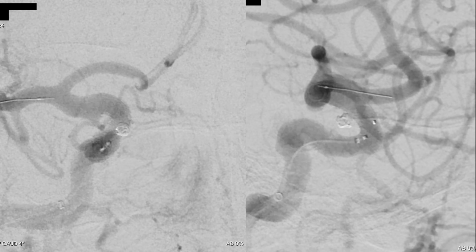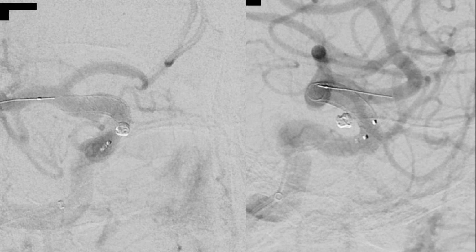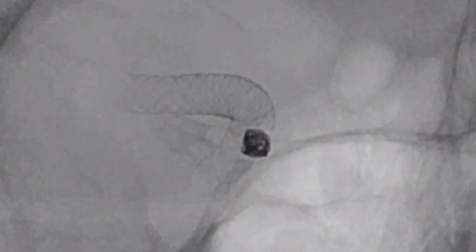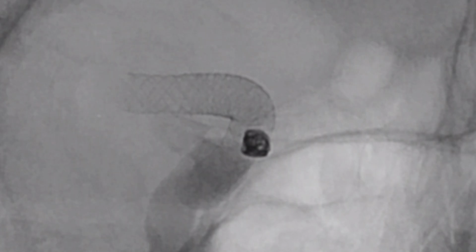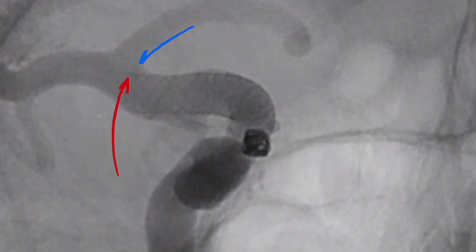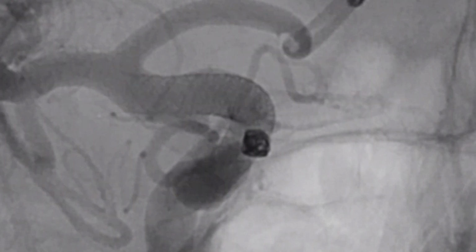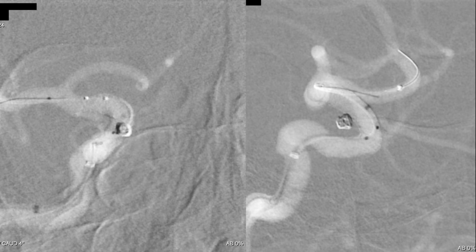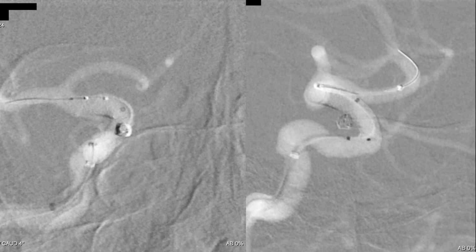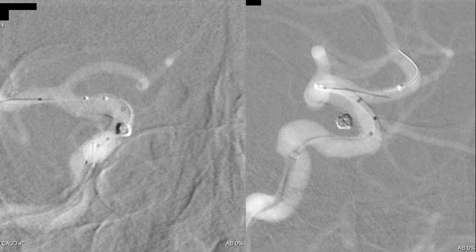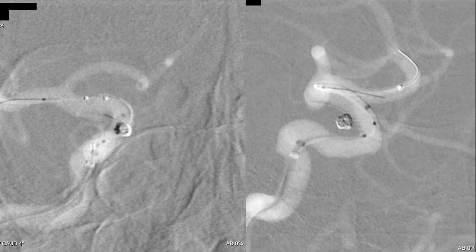And as you can see, we've covered the distal aneurysm, but we didn't like the wall opposition of the flow diverter. As you can see, there is a little bit distance between the wall of the flow diverter and the wall of the vessel, and that's why we've decided to put a microstent in the anterior cerebral artery so that we get a little bit better wall opposition.